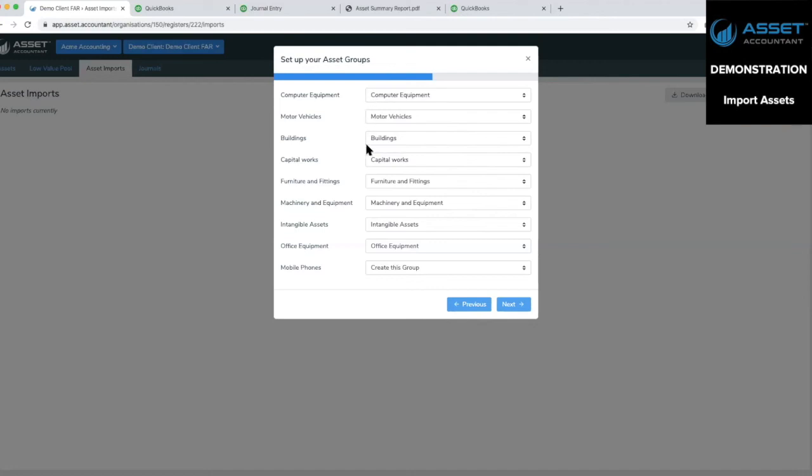Yeah, so we've created those groups from templates, but if they didn't happen to exist in the system, you'd be given the opportunity to create that group on the fly. So if you hadn't gone to the trouble of configuring all of your groups in the first place, or if you had groups that were very different to the templates that we've suggested, we will actually create those during the import process for you. Yeah, and in this case, mobile phones is its own asset group.